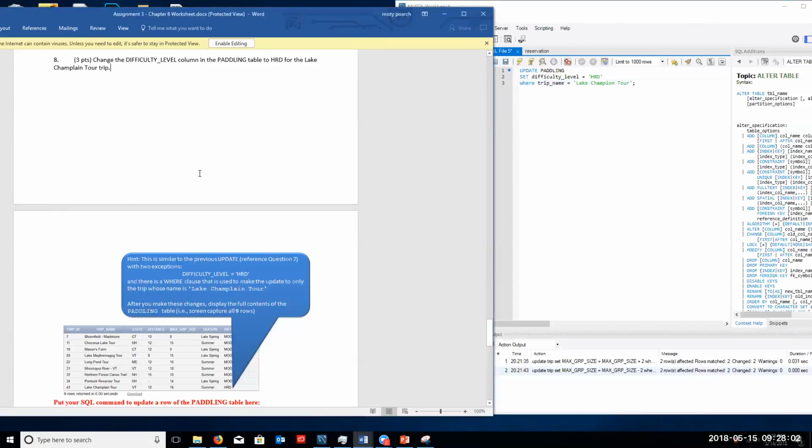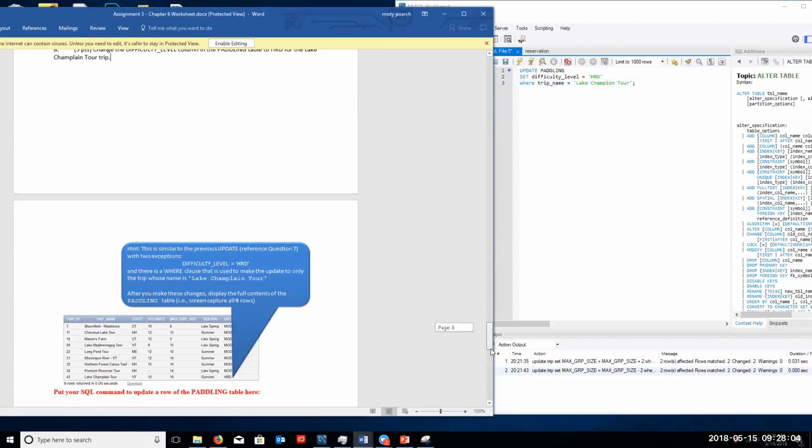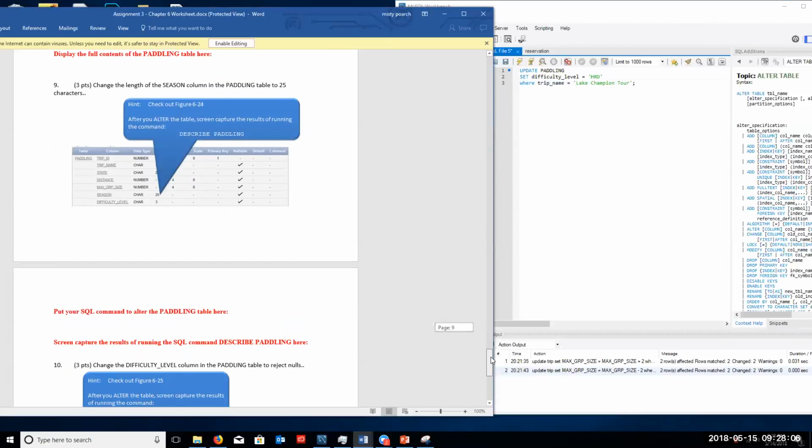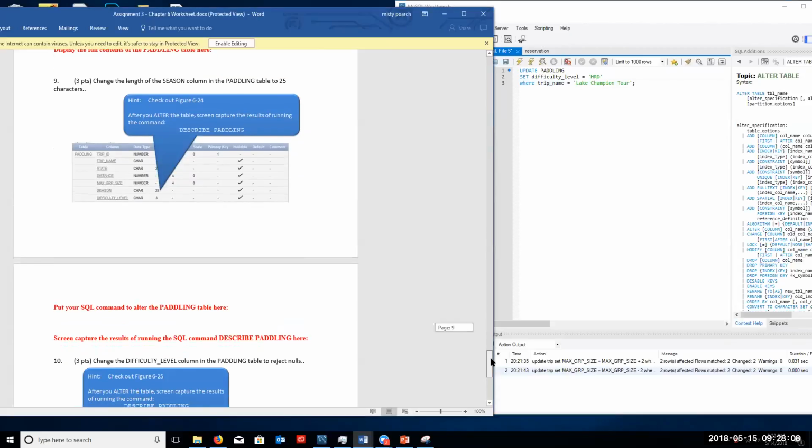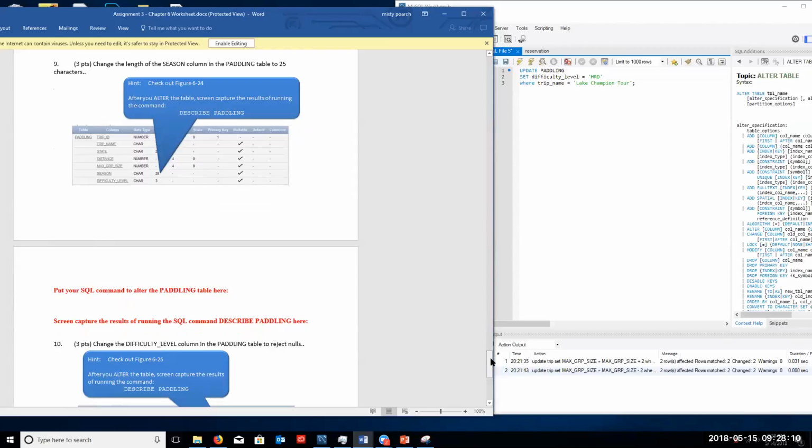Number 9 is change the length of the season column in the paddling table to 25 characters. Well, guys, you can do this one of two ways. You can write an SQL statement for it that simply says alter table paddling modify season char 25.